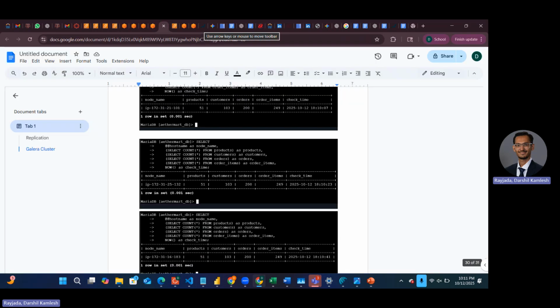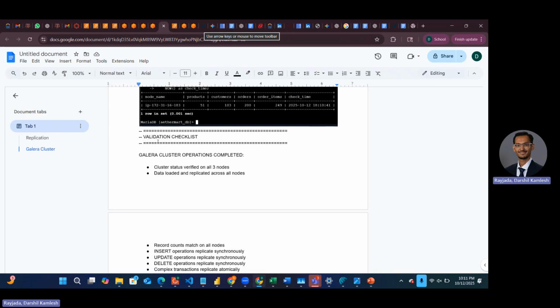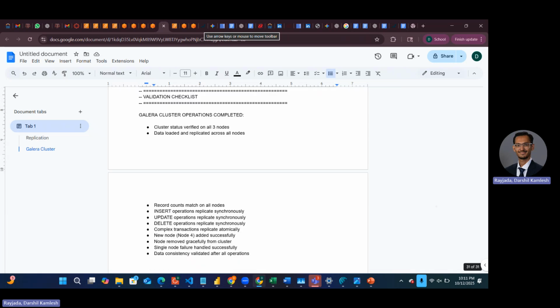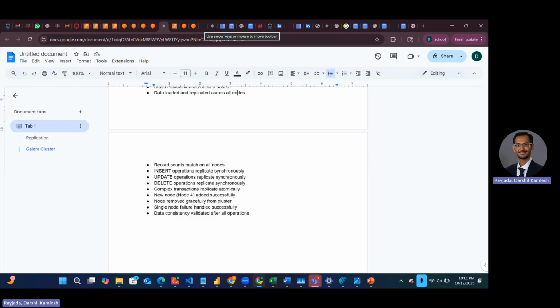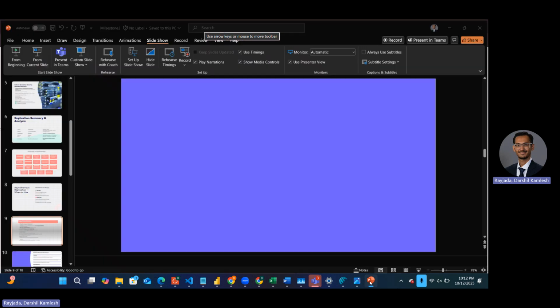Okay. And then yeah, what we have validated is basically in Galera cluster, clusters as verified on all 3 nodes. We have successfully loaded our data across nodes. We have matched our record counts. We have inserted, updated, deleted. We have performed complex transactions on new node. We have added successfully. We have removed the node as well, right? And then even if single node failure happens, our data consistency remains across all the nodes as it is. Okay, so those are our validation results. Let's go back to a ppt.